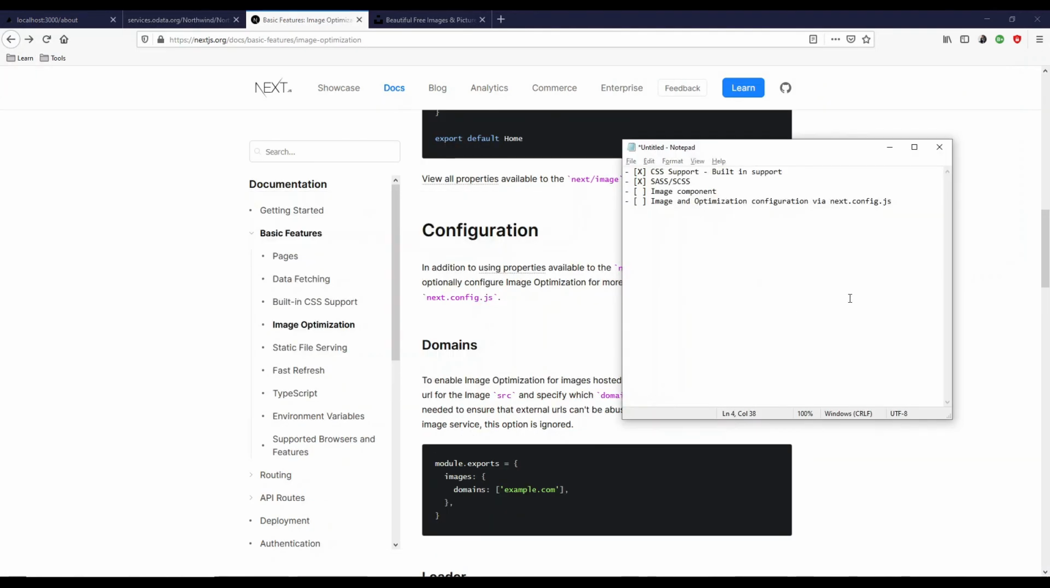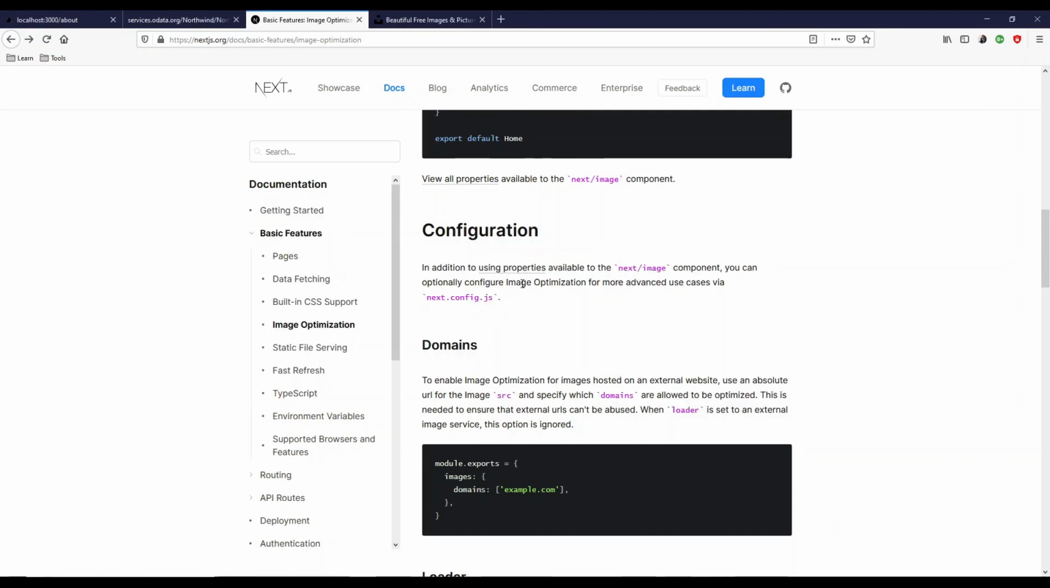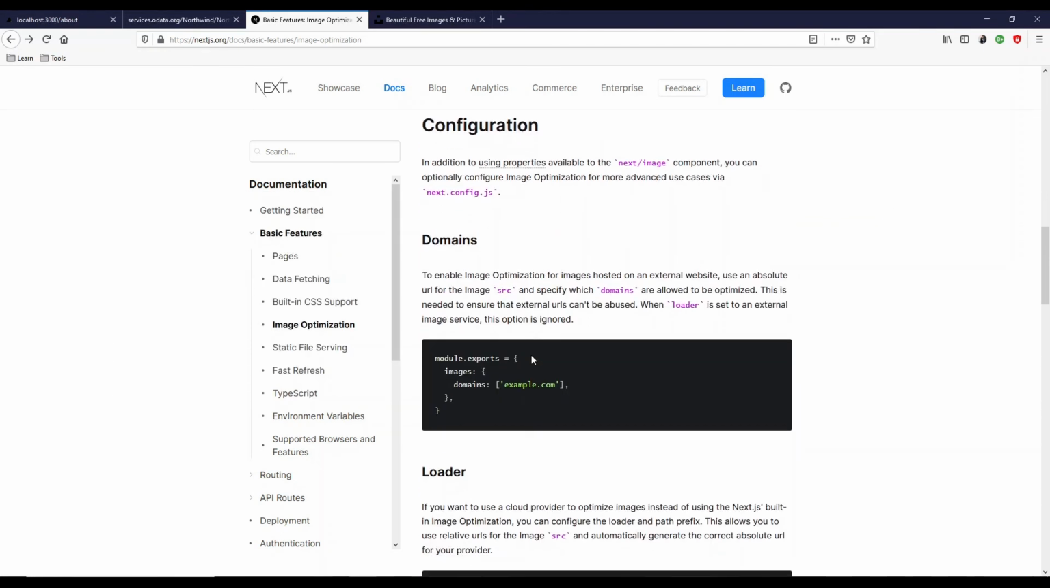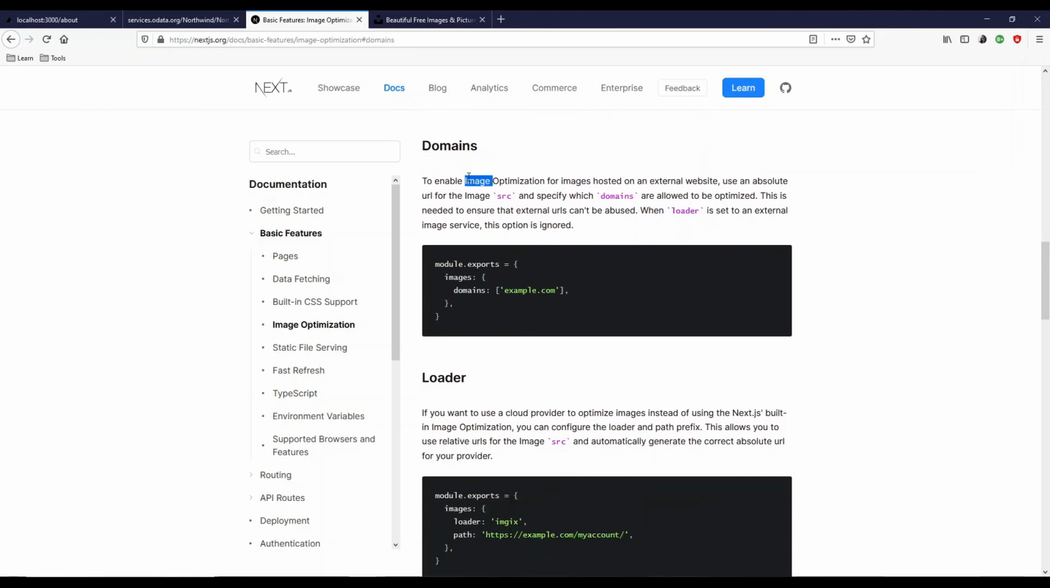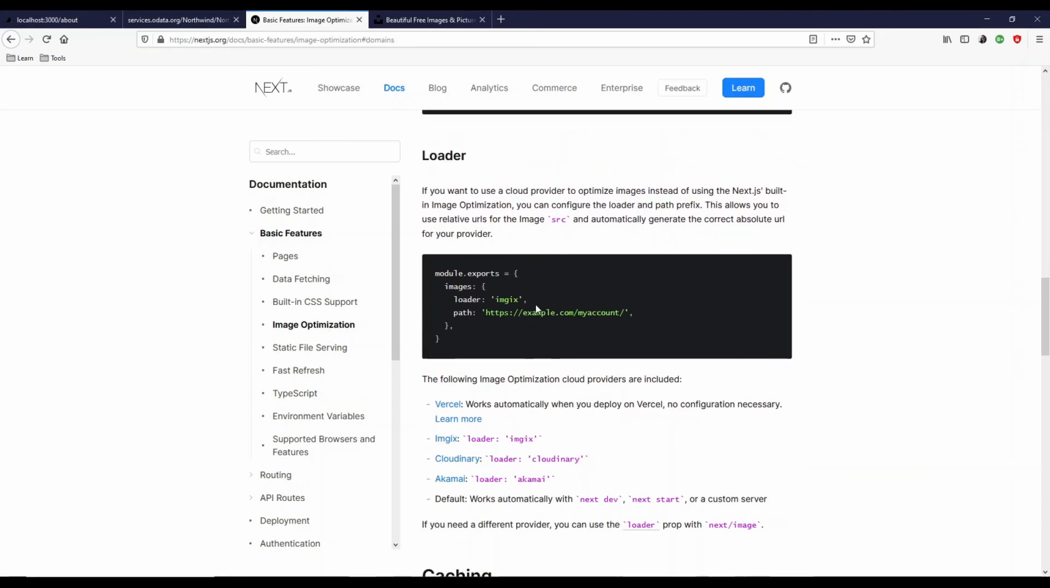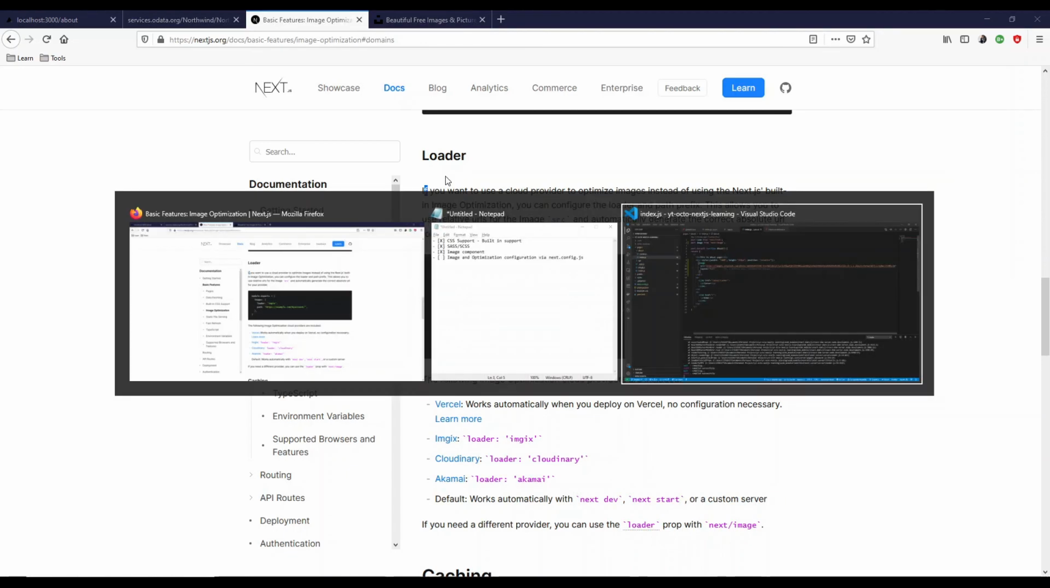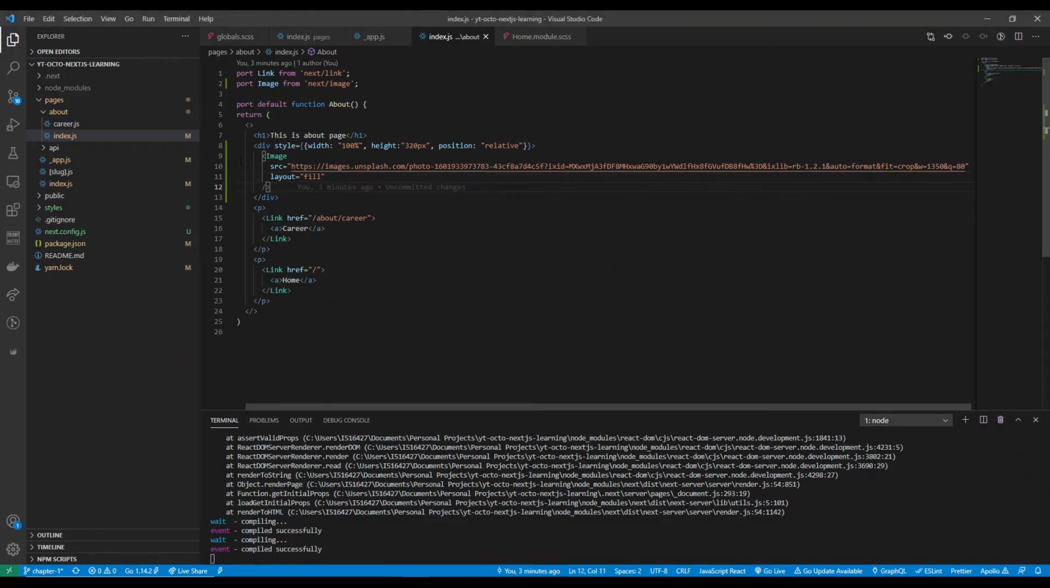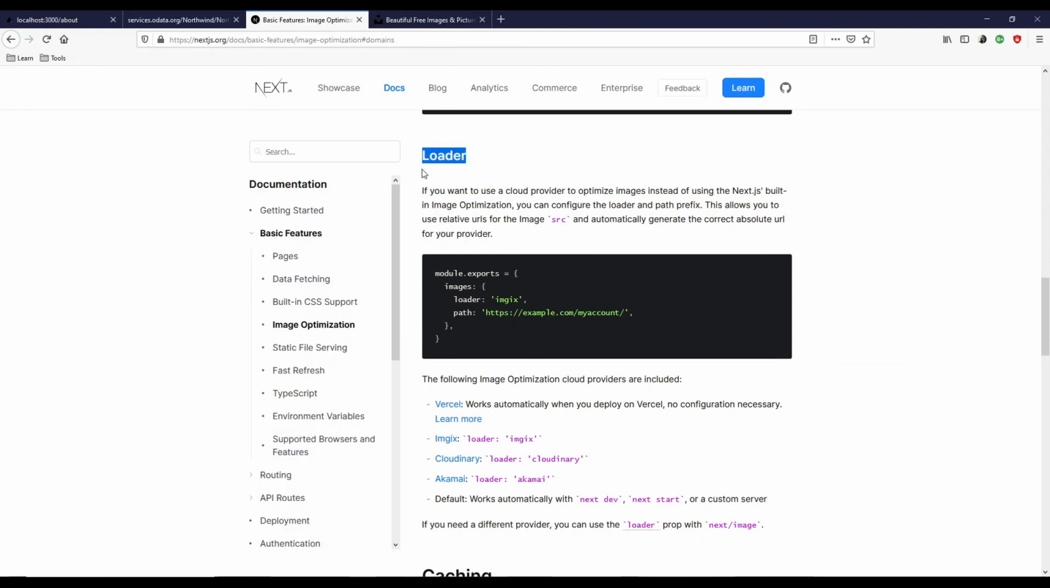What I wanted to show next, okay, let me just tick mark this one, and then we'll move on to the configurations. So here you can see that we have the configurations as well. The first one is domain, that we have already covered. Then the loader. If you want to set a default loader for all the images, then you can use this one. By the way, this loader is pretty different from what we saw in the image component. This loader is for configuration. It basically tells Next.js from which source you are fetching the image.